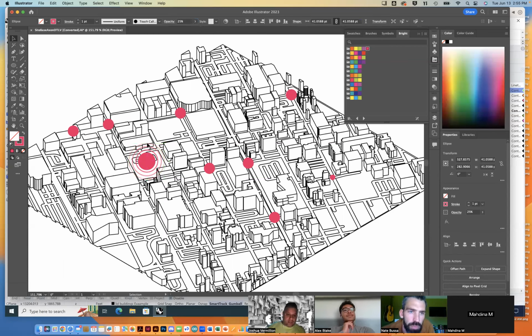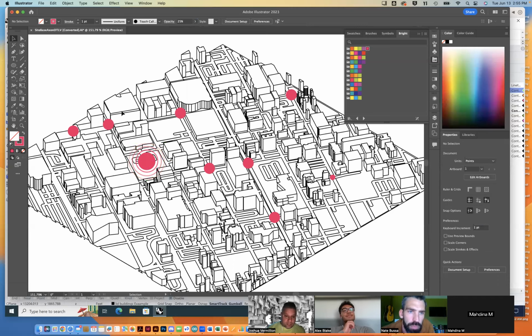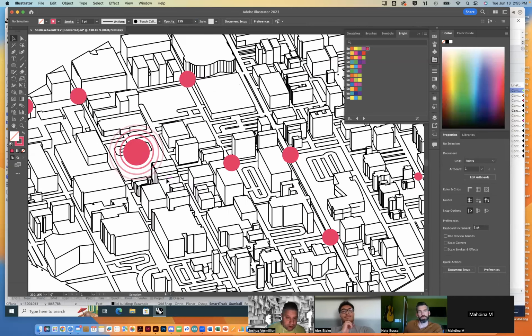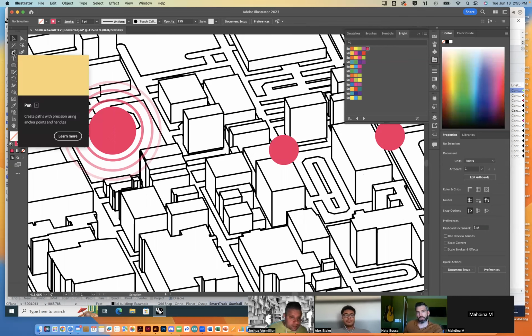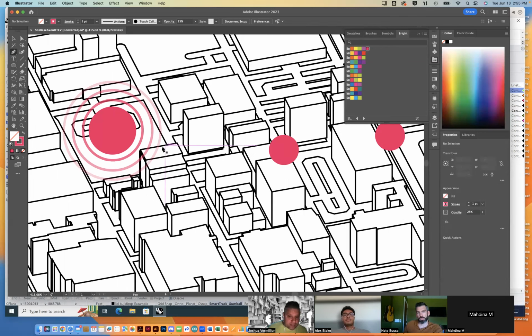And so I could begin to develop a graphic language for diagramming in Illustrator. And of course, at some point, I'd probably come back through here and start to make some more shapes. So here's where I might actually use my pen tool.